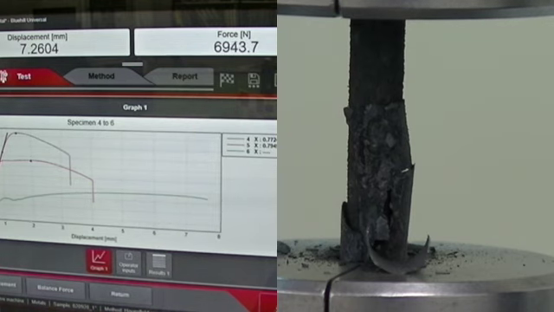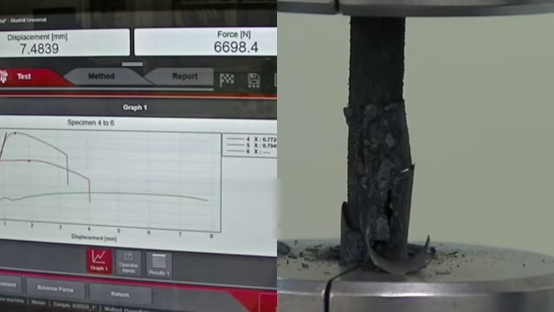The load begins to drop, the specimen, like the others, will go towards failure and the machine will stop at fracture.